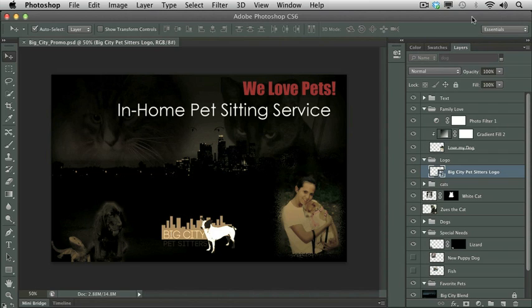The file that I'm working on is called Big City Promo, and it's available in your Chapter 3 folder. When you open the file, you might get a missing font warning. You can substitute it with any font you choose. Before we talk about some of the cool new features for the Layers panel, notice the layer that I have selected. This is actually a smart object. You can always tell a smart object because it has a smart object thumbnail in the bottom right corner.